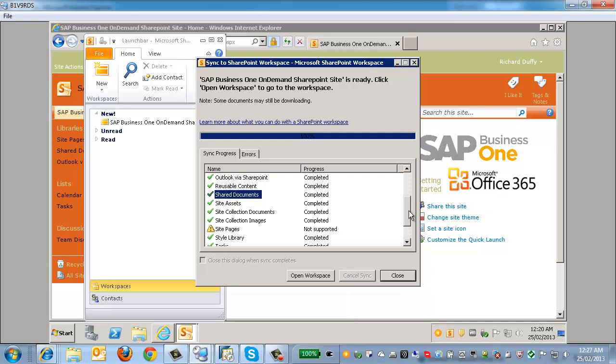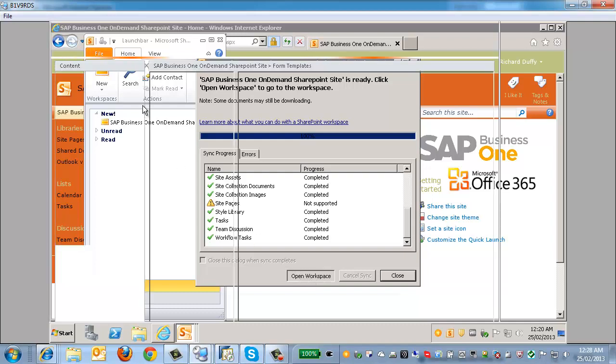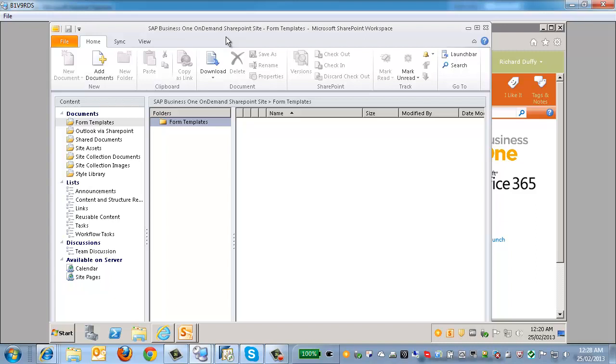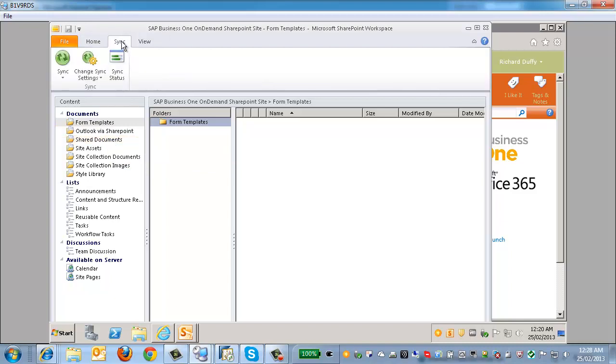So now you can see it's finished its initial synchronization, and it's telling me what I need to do now is go in here and choose to open the workspace. So you can see this is the website now synchronized to my local machine and opened up using SharePoint Workspace. So what do I want to do? Well, that's now created, and I can go in and change how I have this information synchronized, right? So I can disconnect the form templates, I can disconnect Outlook via SharePoint. Basically, I can disconnect all these other libraries except for my shared documents.